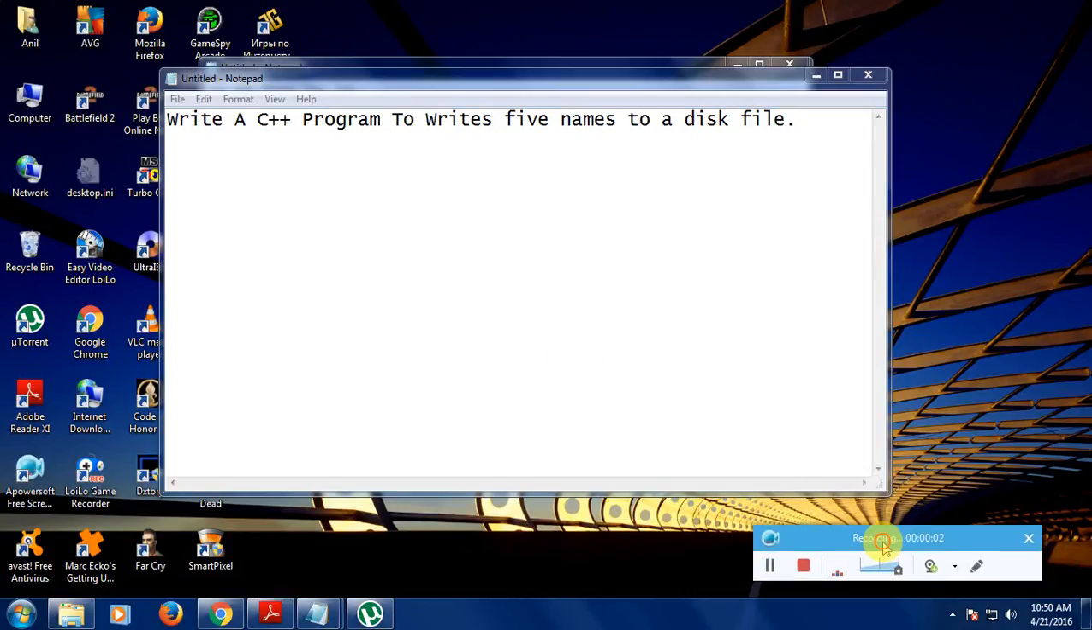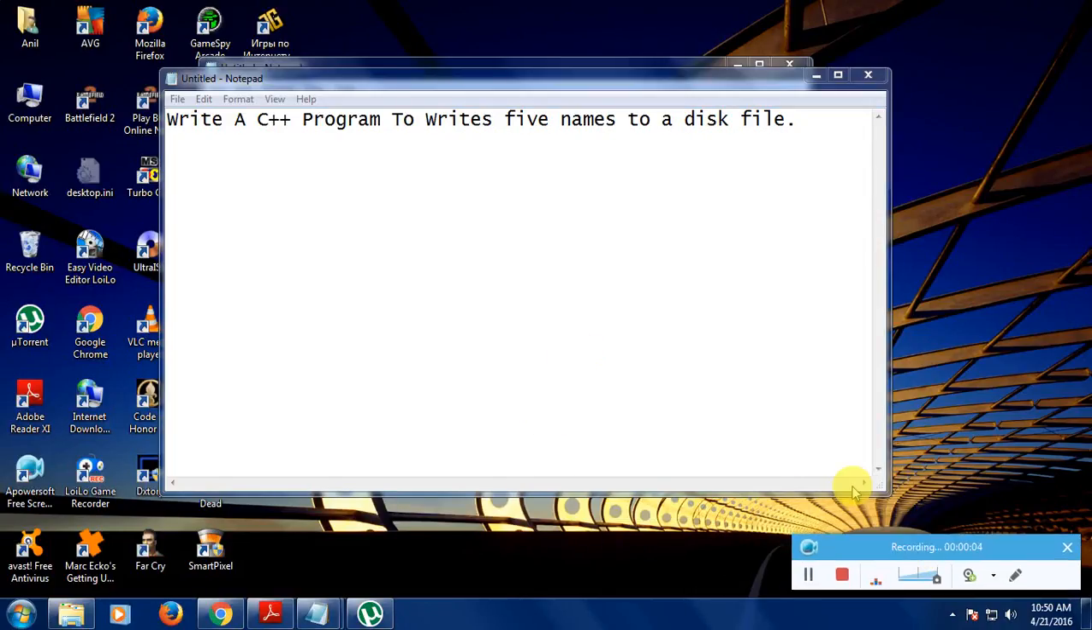Hi guys, today we are going to write a C++ program to write file names to a text file. Here we have to enter the file systems in C++ programming. This is very important. Every programmer must know this type of program in C++ programming. First I have to explain this program. I have a very good program for this example.